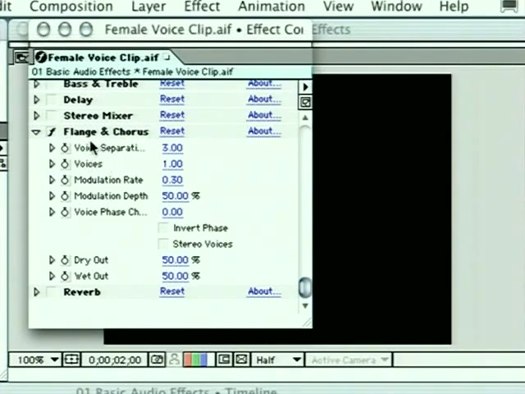Well, chorus is to do with this voice separation and voices option here, where you can basically increase the amount of people that are speaking this particular audio file. Again, depending on the settings, you can get various results, but it's worth just trying one out. I'm going to increase the voice separation to maybe 5, but I'm also going to take the voices and push that up to about 3 and see what we get.